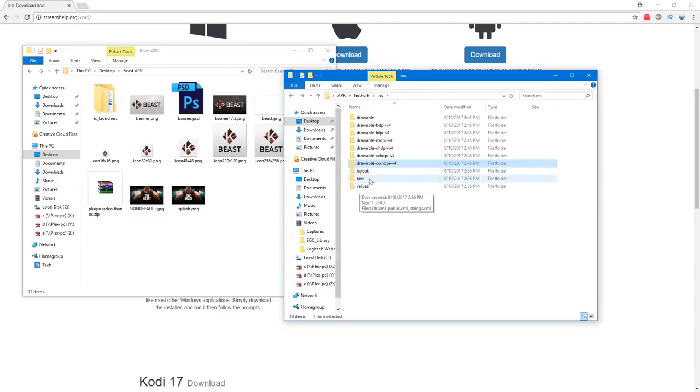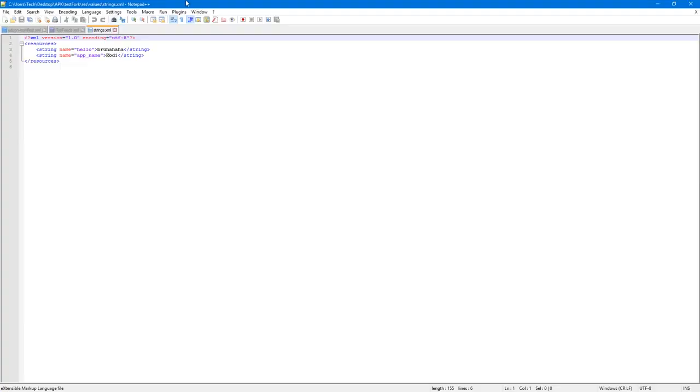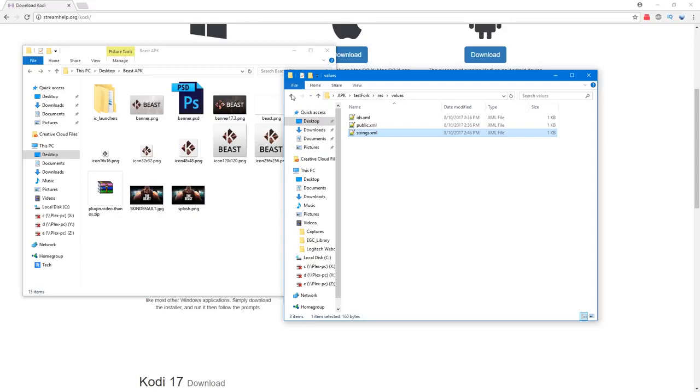Now here on raw, we don't do anything. Now we go to values and open up strings with a notepad, and here where it says brouhaha, I don't think that does anything. So here I'll just name it whatever you want to name your build, your fork, I'm sorry. This is what comes up when you look at it, and on your phones and your devices it'll say test fork or your name. All right, so let's just save that, close it, and we'll go back.